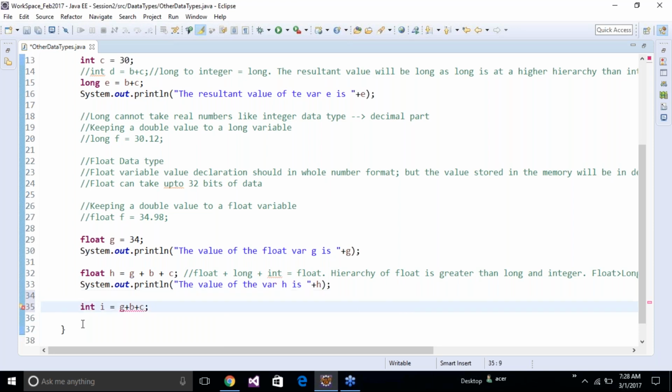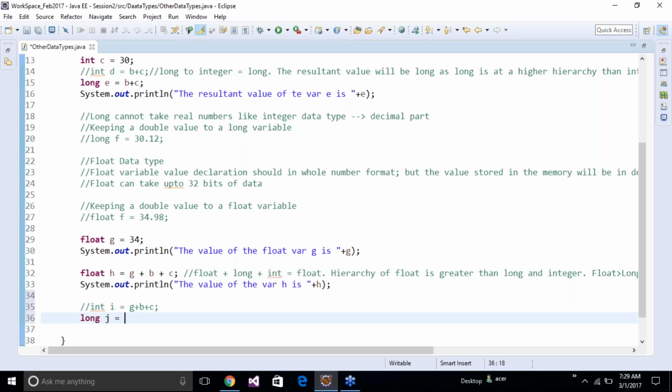Similarly, if I have long j is equal to g plus b plus c, this will also not be accepted. It will tell you type mismatch: cannot convert from float to long. You can see this.